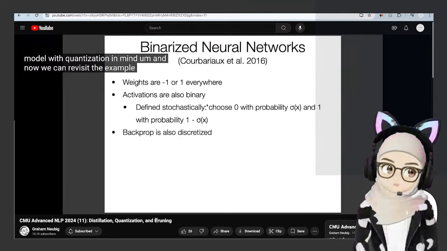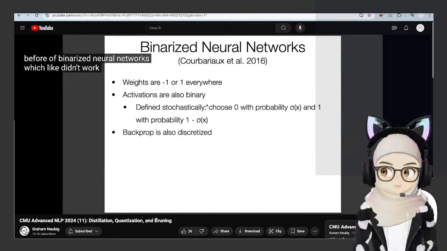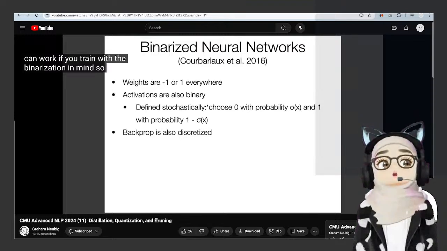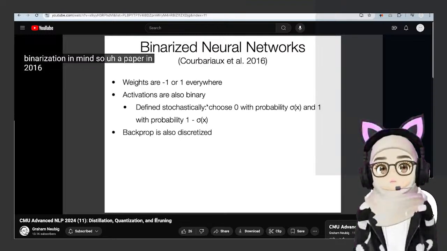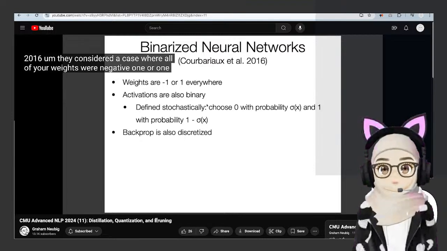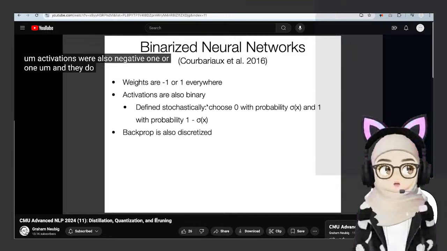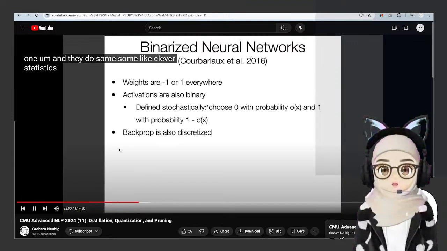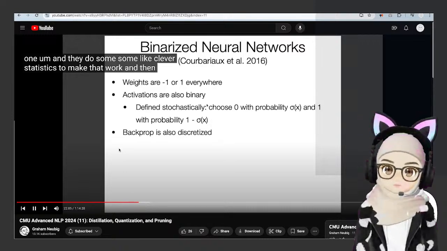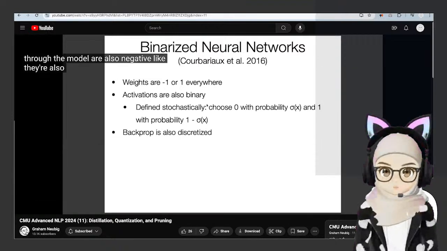And now we can revisit the example I showed before of binarized neural networks, which didn't work. But it actually can work if you train with the binarization in mind. So a paper in 2016 considered a case where all of your weights were -1 or 1. Activations are also -1 or 1. And they do some clever statistics to make that work. And then the gradients that you backpropagate through the model are also discrete.